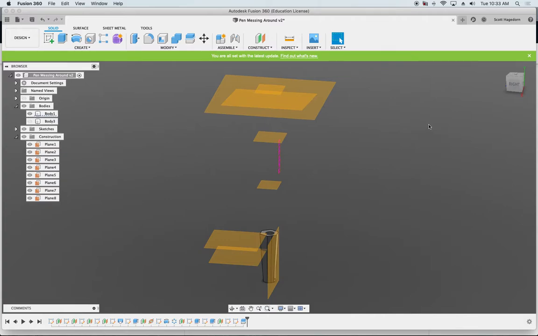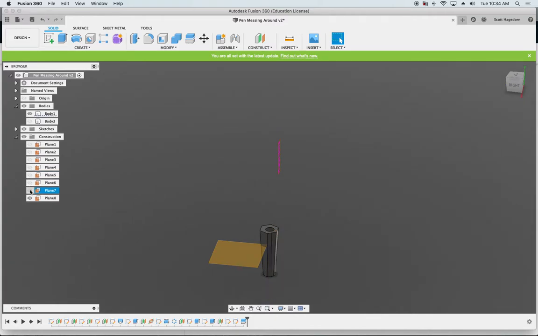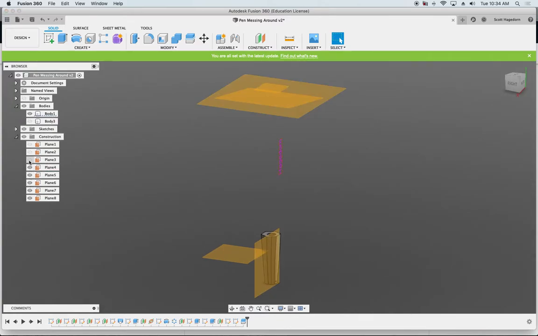Now from there, I can remove some of these other things. So I'm just going to have the one construction plane that I want, which hopefully is number 8. And it is not number 8. Which plane was I messing around with? Okay, that was plane 1. So I've got that one. Now I can edit this part right here.